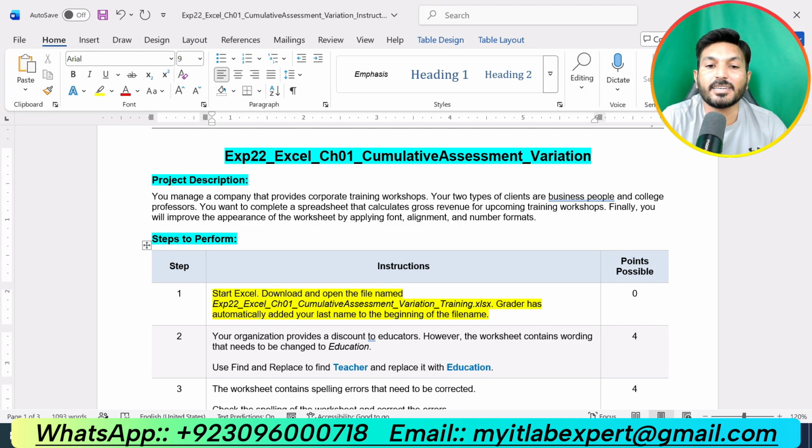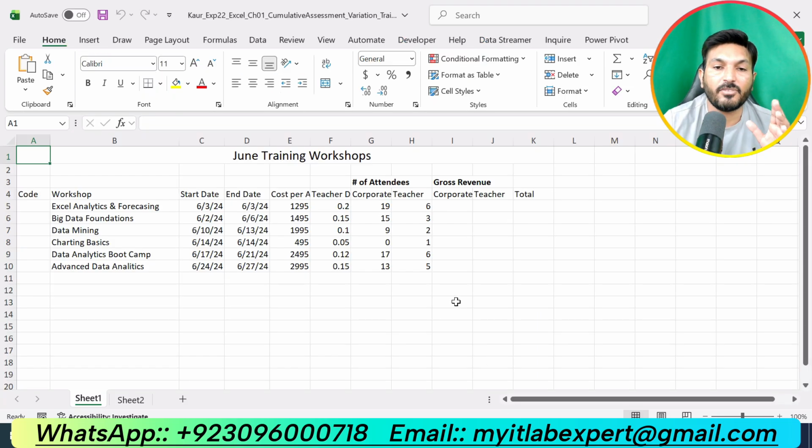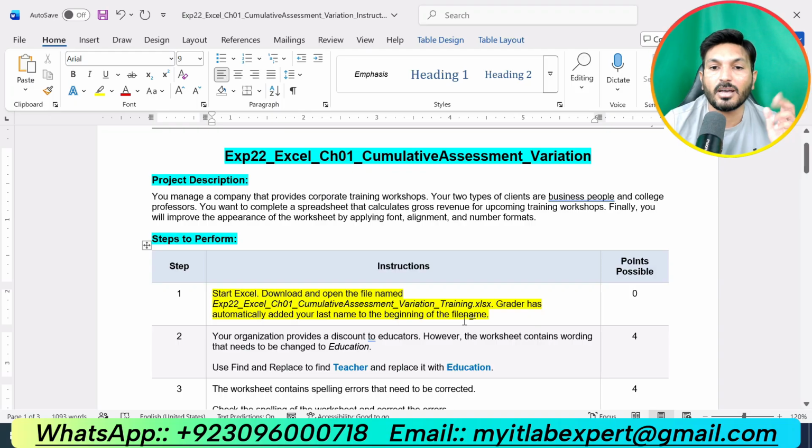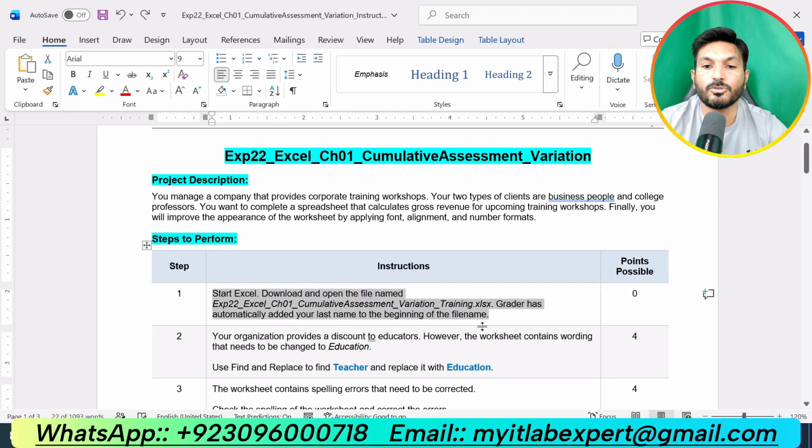Grader has automatically added your last name to the beginning of file name. So I have already downloaded this Excel workbook. This is the Excel workbook that we're going to use to solve this assignment. We will apply all the instructions, all the steps to this Excel workbook, and we will make this Excel workbook in the final form for the submission. So your first task in step number 1 is to download and open this Excel workbook. There is nothing else to solve in step number 1. So let's move to step number 2.